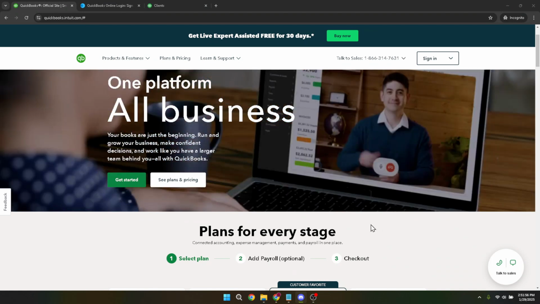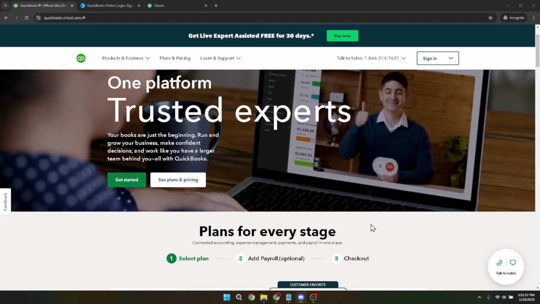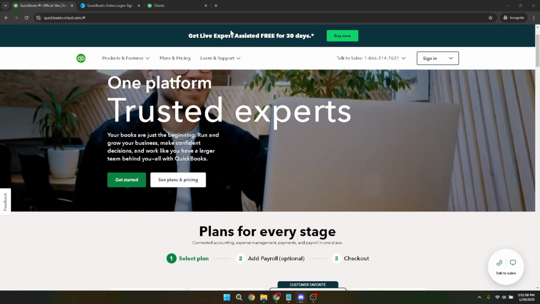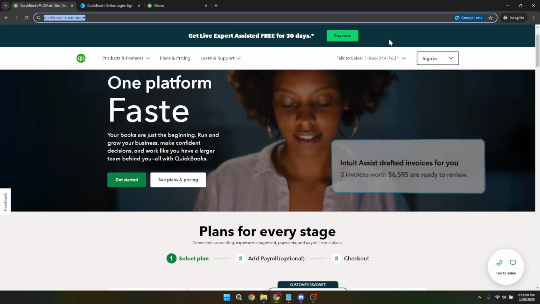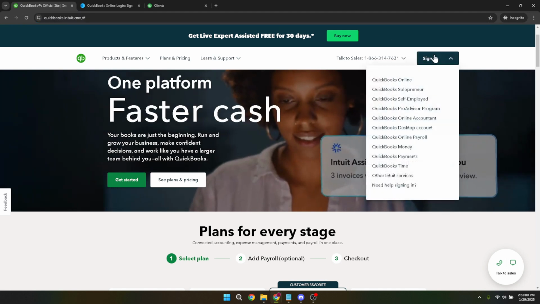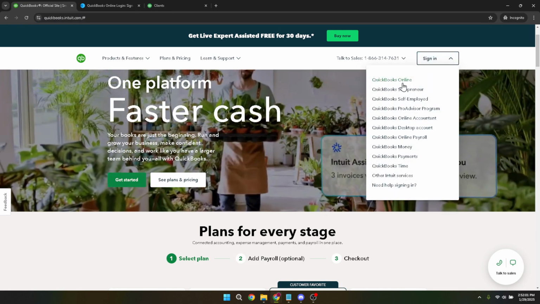To begin, first, you need to sign in to your QuickBooks account. Navigate to the QuickBooks website and click on the Sign In button. Once there, ensure you're selecting QuickBooks Online because that's the platform we're focusing on today.